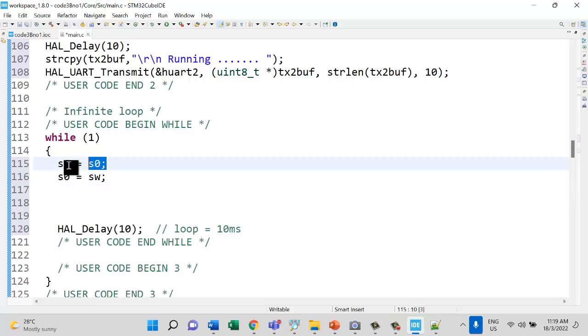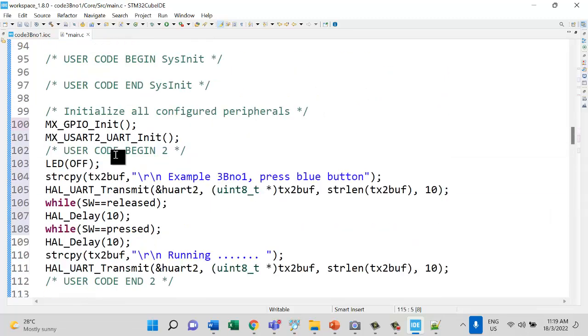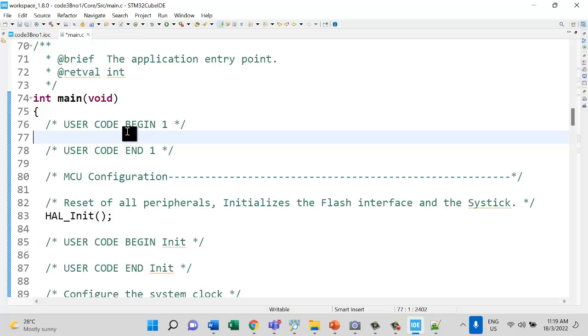Okay, now I copy this one and I place it here. So we can use bool or we can use uint8. It's okay, right? Assume that I use uint8 for that. So I place S0 and S1. Okay, there.